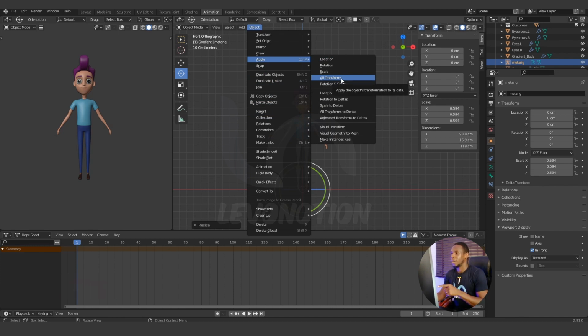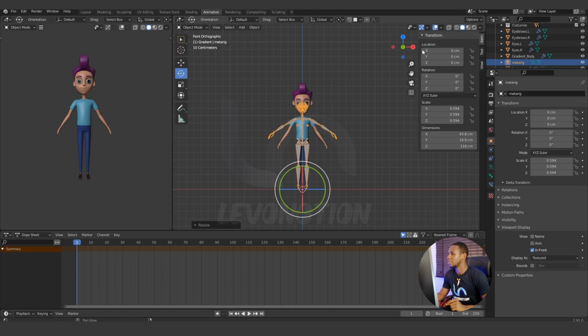Now, before I apply all transforms, take a look at the information here on the transform. You have the location to be at 0, which is a good thing. You have the rotation to all be at 0, which is also a good thing. But the problem now is with the scale. I have 0.594 for X scale. For the Y scale, I have 0.594, and then for the Z scale, I have 0.594. But I want them all to be 1.